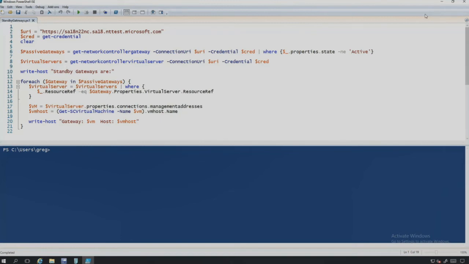First thing it's going to do is query the network controller, using the Get-NetworkControllerGateway cmdlet, and it's going to query the property that says which one is active. That's the first line. That's going to query the active gateways and return them.